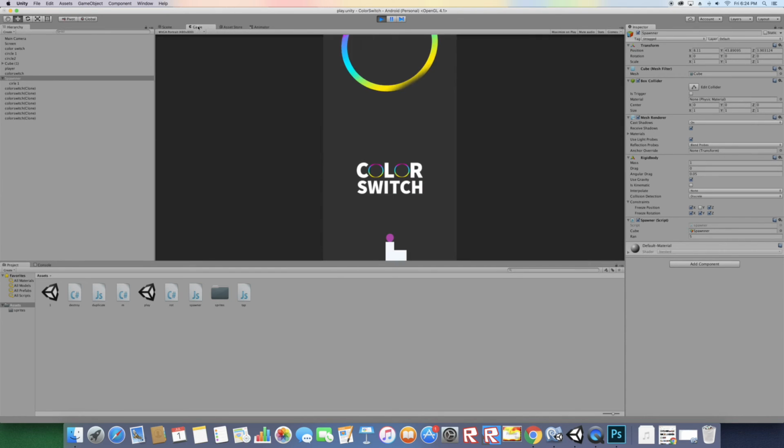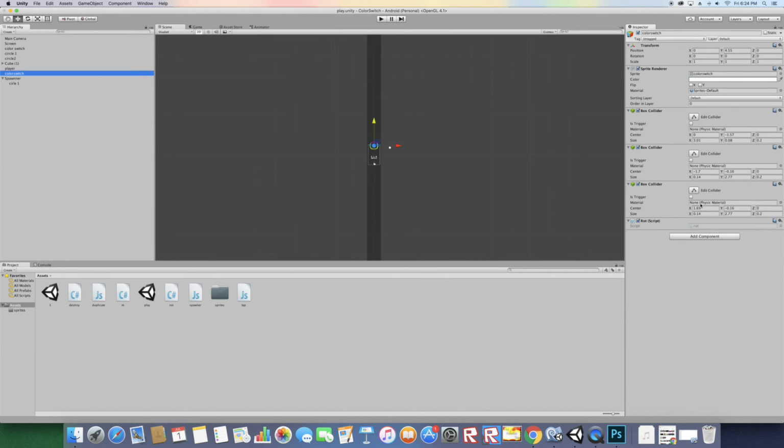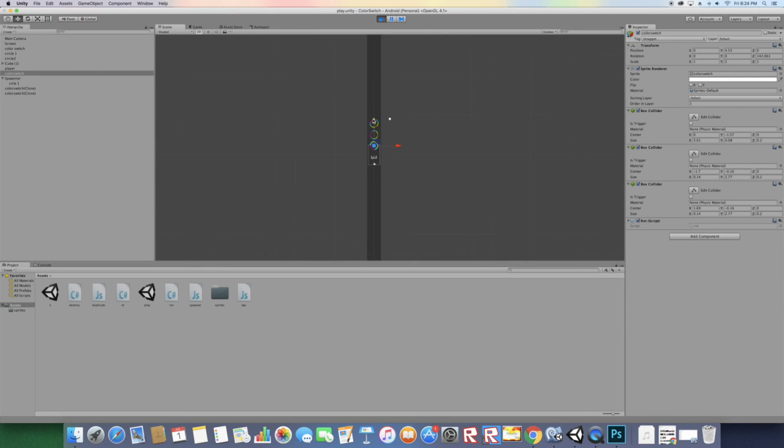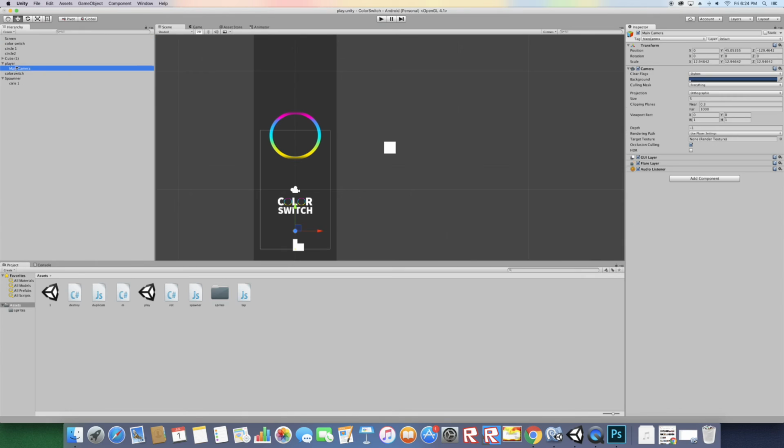But what I did wrong here, let's change the color switch and make sure order in layer put 1. Alright, let's try again. Let's go to scene. Okay, it's duplicating like right there. We have it. Alright, so that's good right there. We have that.